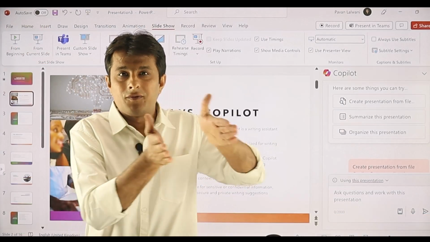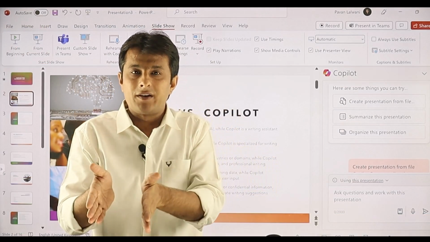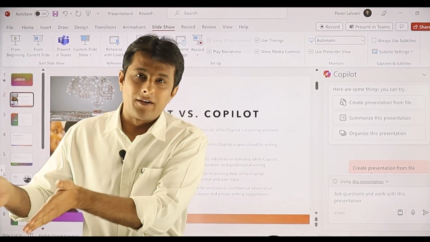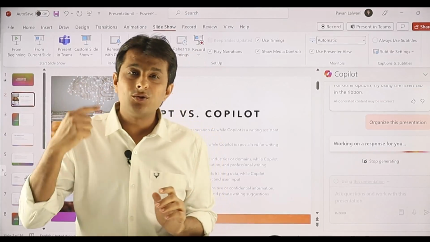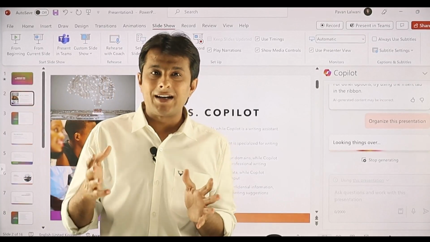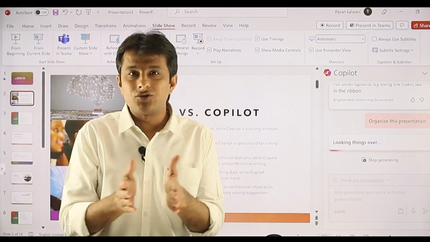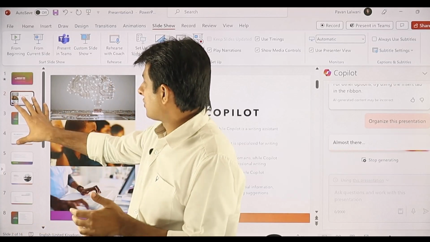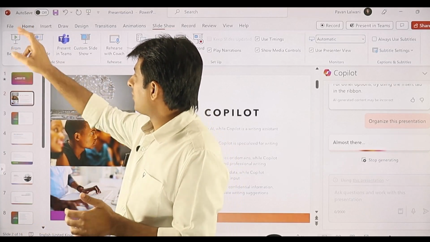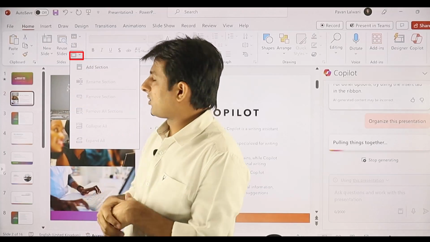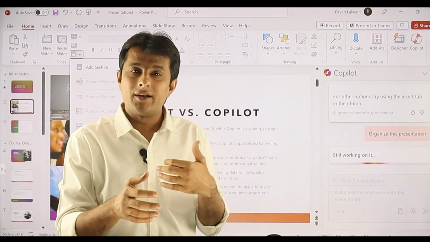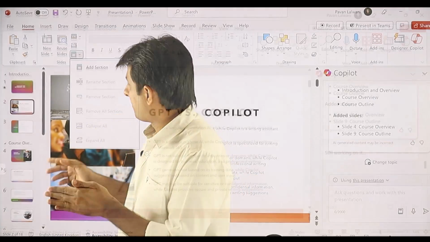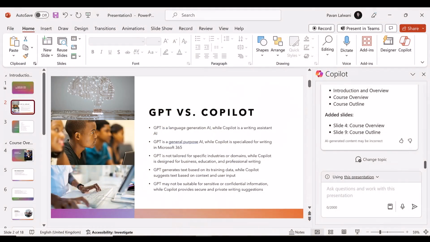I want introduction 5 slides, the presentation 5 slides, and the conclusion should be 5 slides. So here, if I go organize this presentation, it will use its own intelligence, understand, divide the topics into separate things and create sections. For people who do not know sections, I'm talking about this particular feature in PowerPoint. In order to avoid the confusion, it is dividing the parts. So you see, it has created the sections.